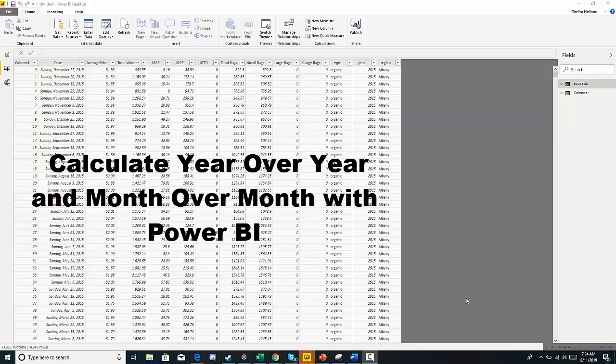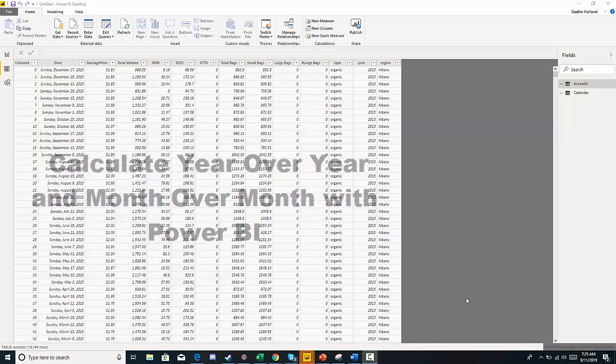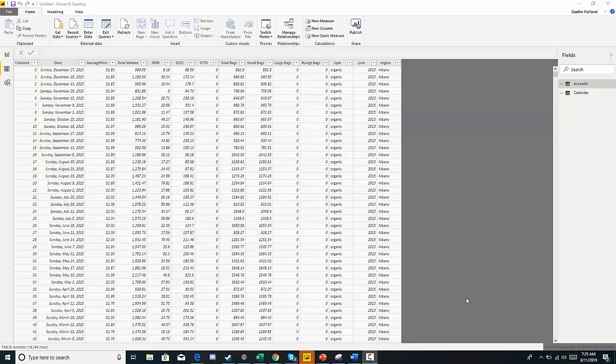Hi, we're going to do some time intelligence in Power BI. We're going to look at year over year and month over month volume and how to calculate these.